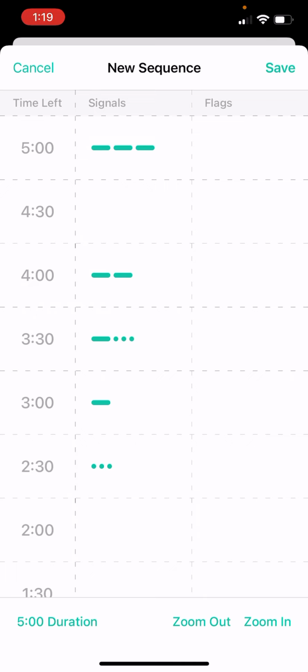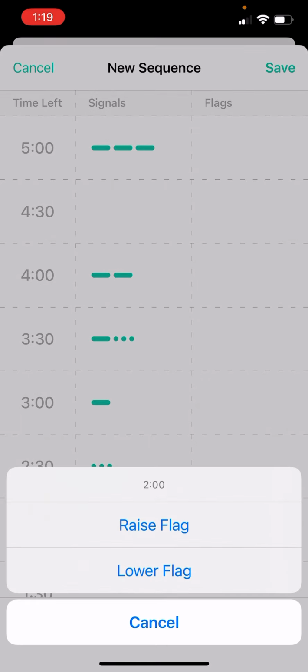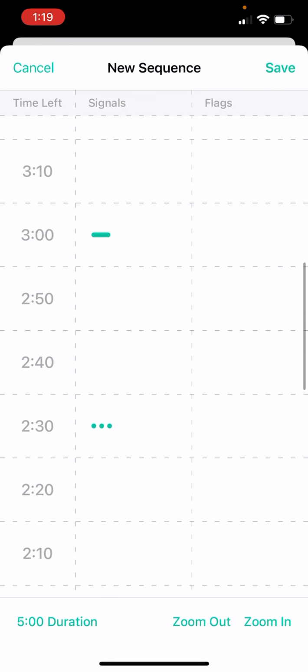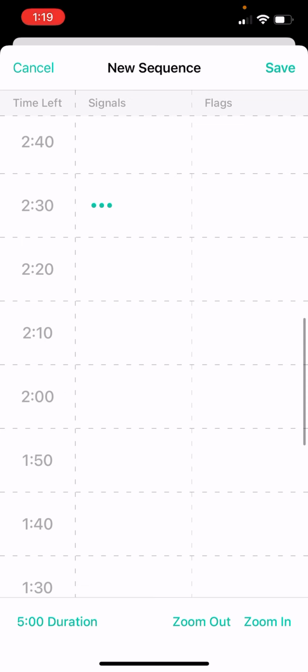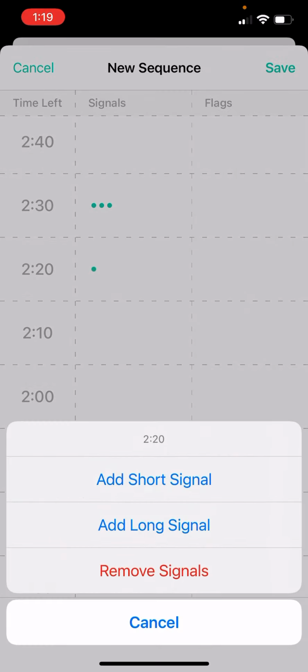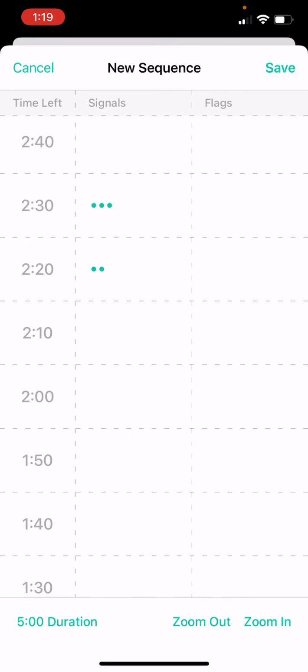And you can see there's no 2-minute 20. Well, what do we do here? I accidentally tapped on the flag box there. You can put flags in if you want, and that will be self-explanatory. I'm not doing that. But 2 minutes, 20 seconds. Well, you simply tap zoom in the lower right, and you can see now we're at 10-second increments. So at 2 minutes, 20, we'll do 2 short signals. And at 2 minutes, 10, 1 short signal.